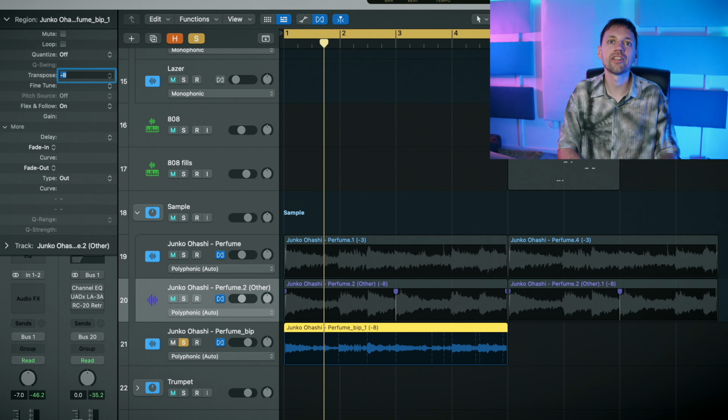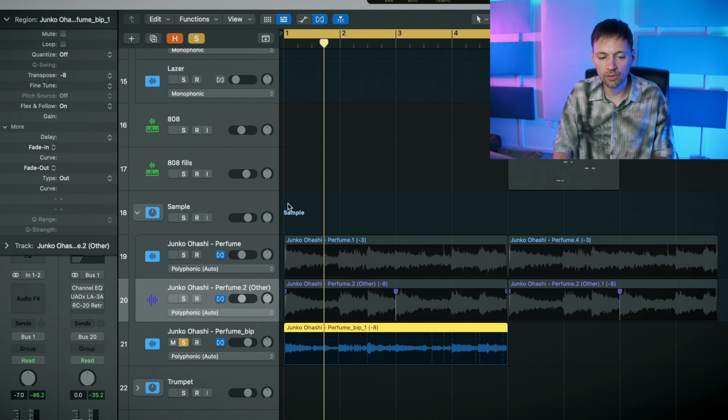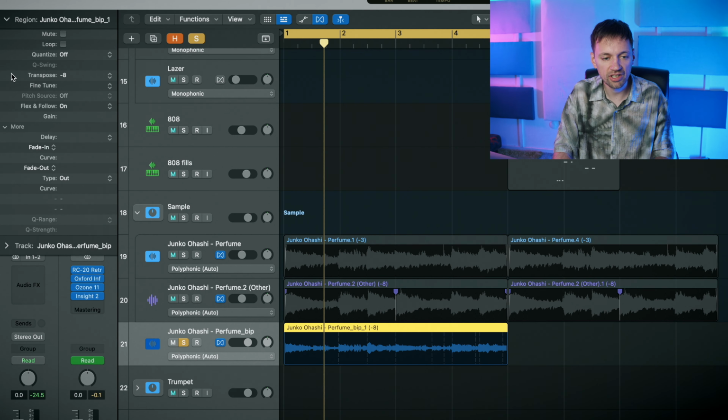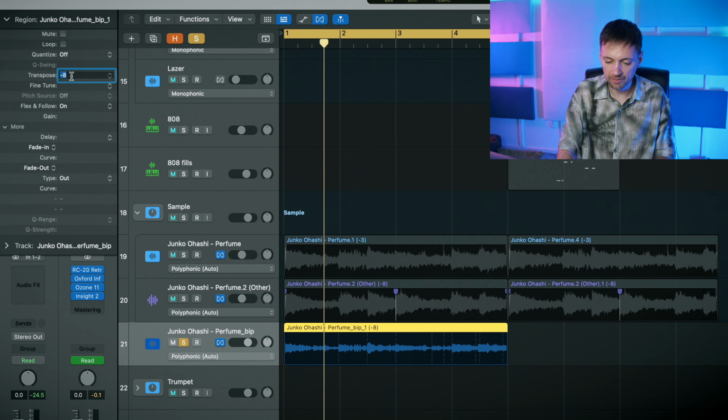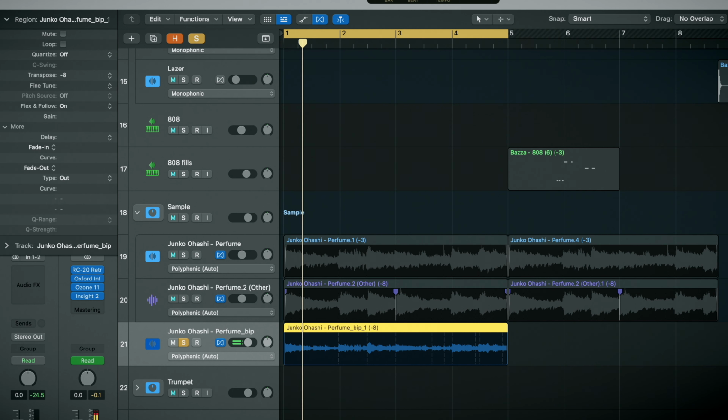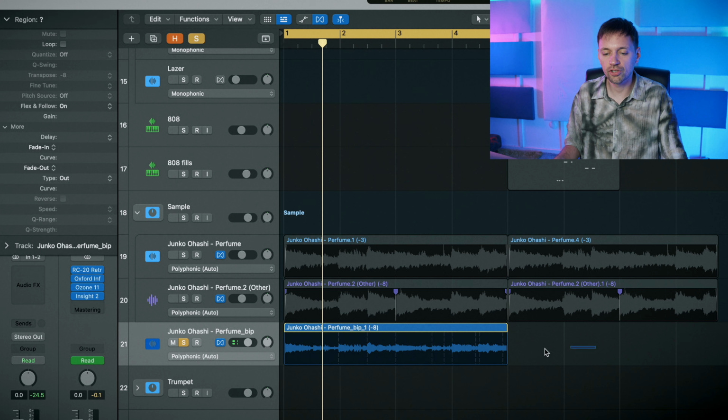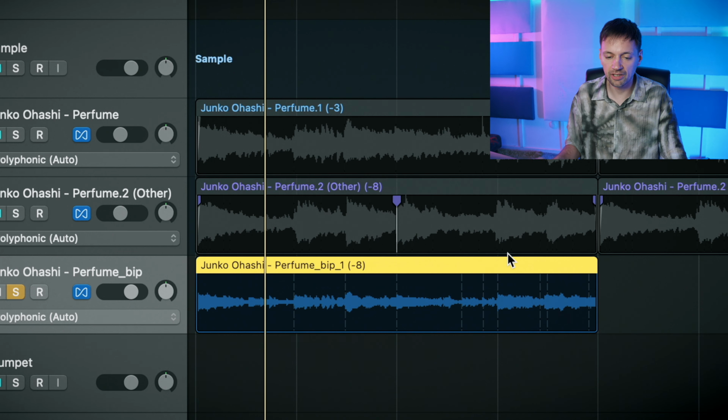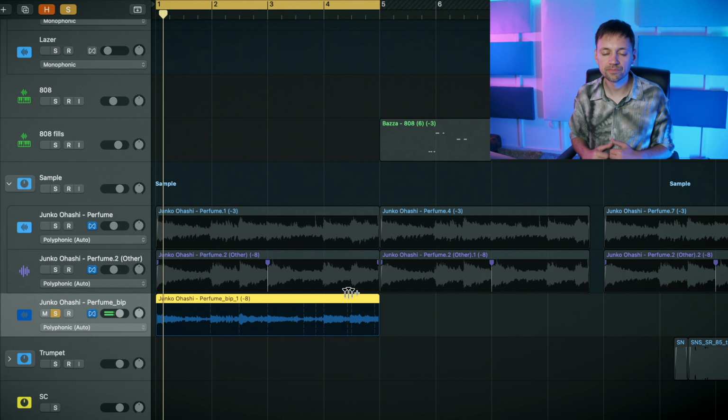Then I pitched it down by 8 semitones, so -8. You still want to activate Flex Pitch, and then here on the left side, -8. Or you can just use the shortcut, which is Option and the arrow key down or up. Yeah, you can see it here. -8. Boom!